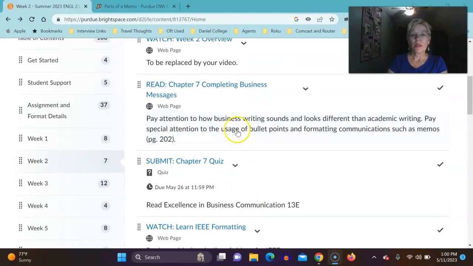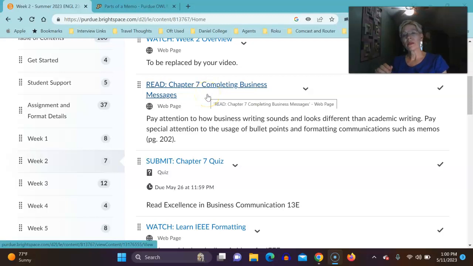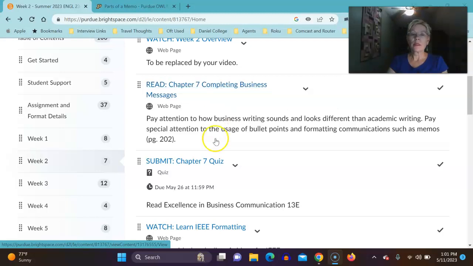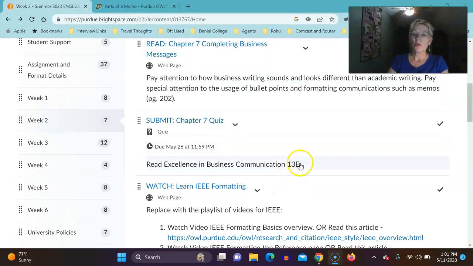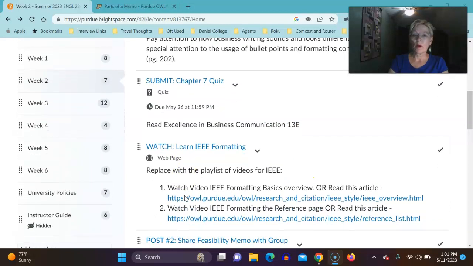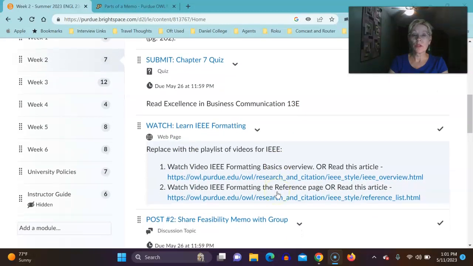You will, of course, be completing business messages, which is chapter 7. I'm not going to go over your textbook. You can do that on your own and then take this quiz. Make sure that you're using the 13th edition. A couple of questions about that. All of that information is still in the syllabus, should you need it.